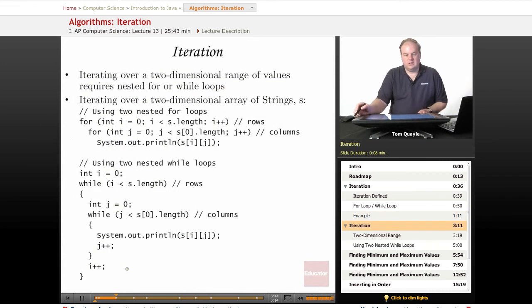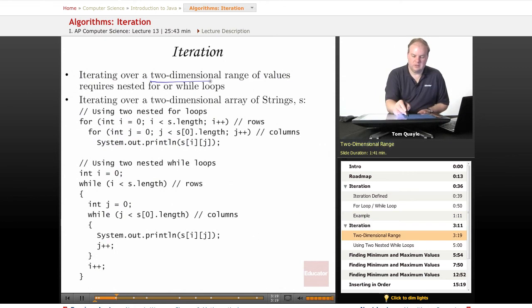Those were examples of how to iterate over a one-dimensional set of values. If we have a two-dimensional range of values, then typically we use nested for loops or nested while loops. If I have a two-dimensional array of strings called S, then I would use, for example, two nested for loops. I have an outer for loop here that goes from i equals 0 to S.length, which is the length of the array S, and S.length gives me the number of rows in a two-dimensional array.